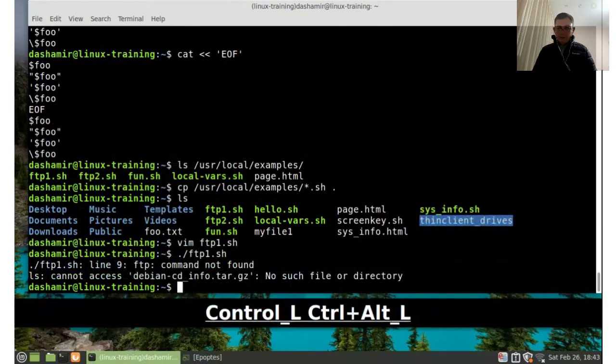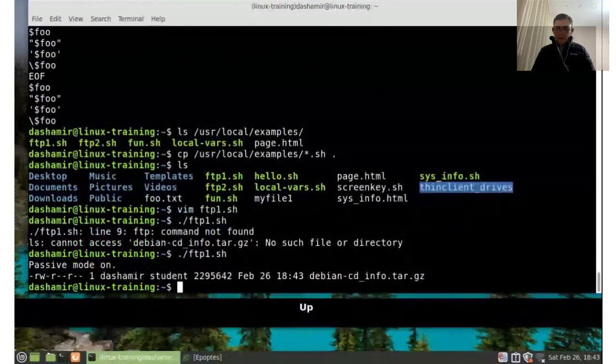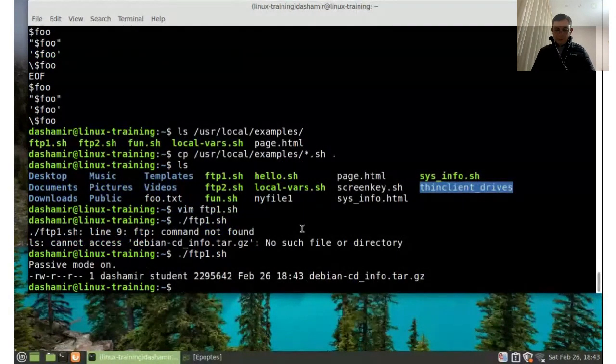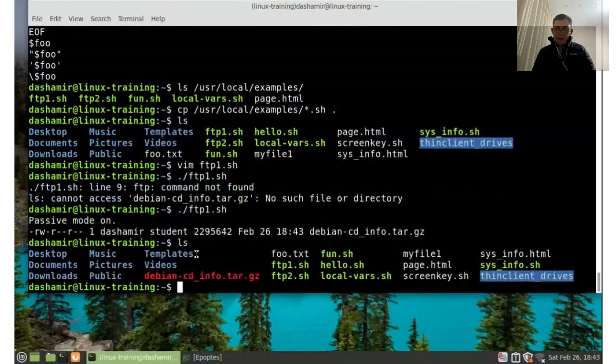Let me try to install FTP. So it has downloaded it. Now let's see this second example, which is the same as the first one, but with a small modification.